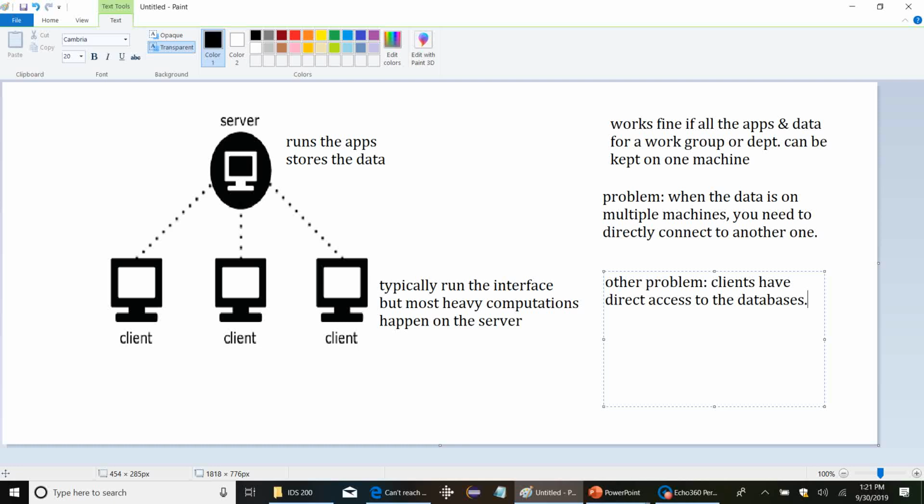So you want to be very careful, very cautious about letting clients directly connect to a database. And in particular, for something like Facebook, you really don't want to do that because people's data could be scattered all over Facebook, right?